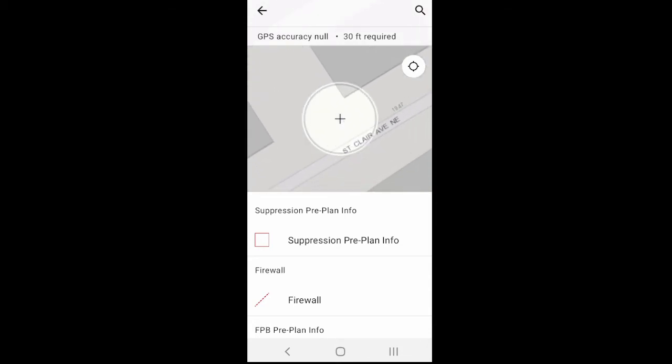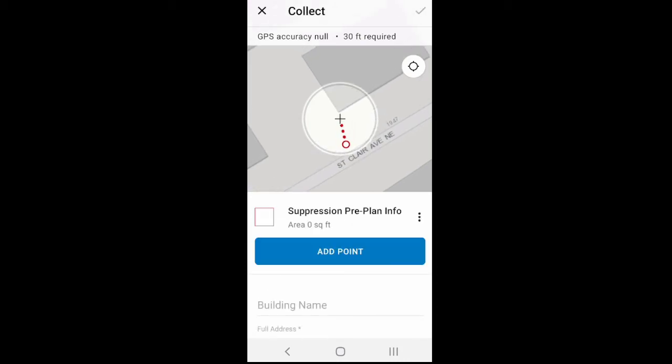So I forget about this. Oftentimes I'll start to create a pre-plan, and if the map is centered there and I hit suppression pre-plan info, which is the little red square that's to create the polygon, I click that, and it actually creates a point there. So you see that's not where I wanted the point. So you want to make sure that your crosshairs are in the right spot before you click that item. If you don't, it's not a big deal. You just hit the menu here, the three dots on the right side, and click on undo, and it just goes away. So from there, then you would put your crosshairs on the spot you want to start, add point, and I'm just going to do this quickly, not very accurate, add point.